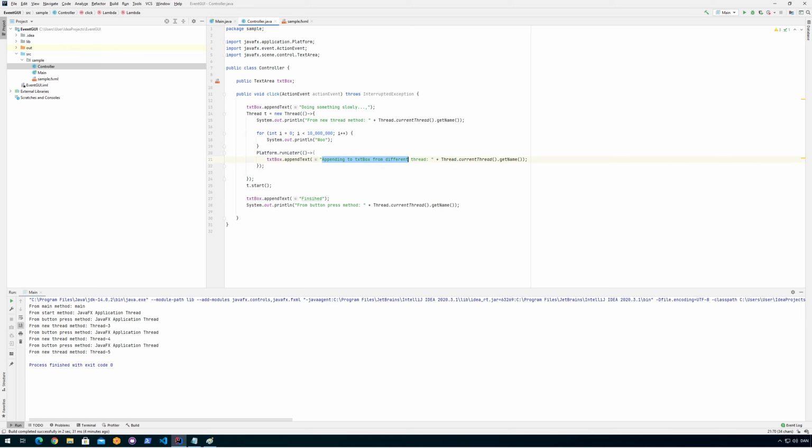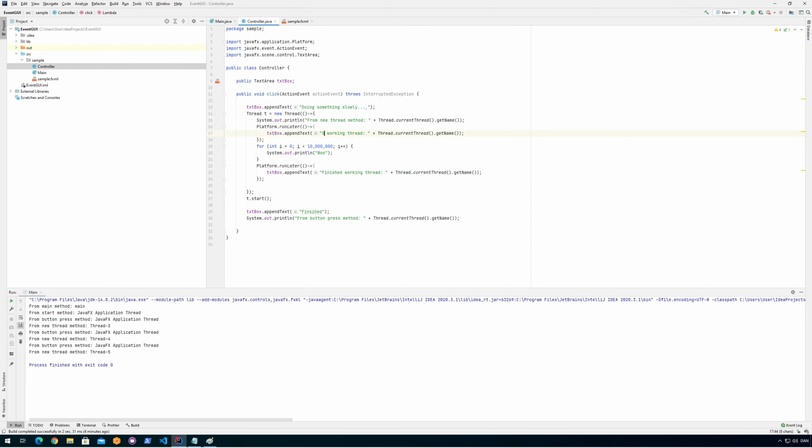So maybe I should change this to finished working thread, and then beforehand we could also say started working thread, because we can do this on the application thread since it doesn't take a lot of time. It actually takes no time at all. It's just updating the text box.